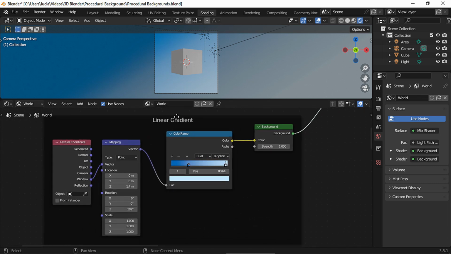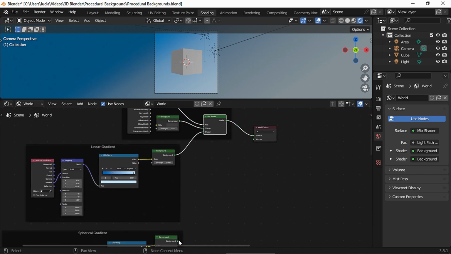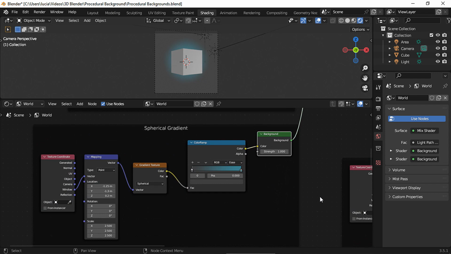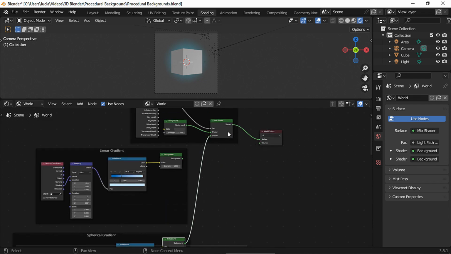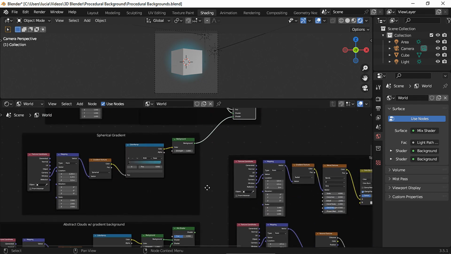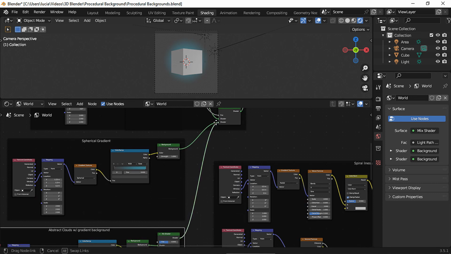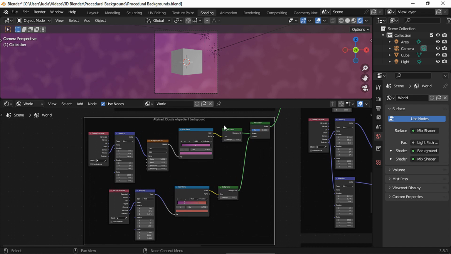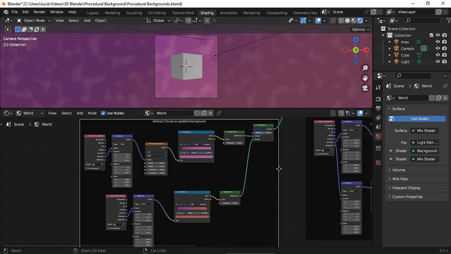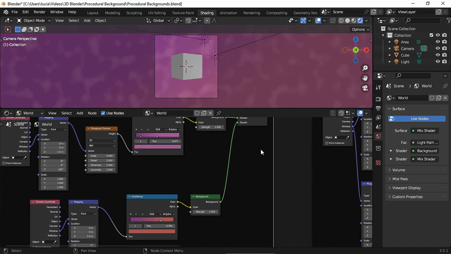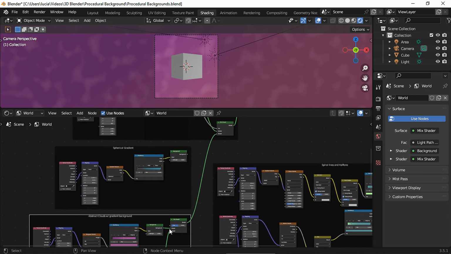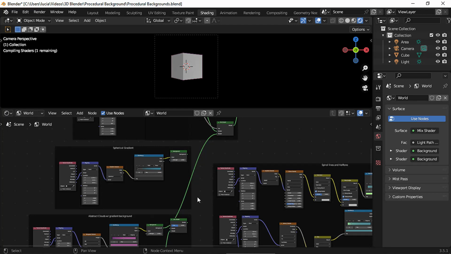Then we have the gradient background, the spherical gradient, the abstract clouds with a gradient, and remember you can unplug the gradient, for example, if you only wanted these clouds without the gradient.